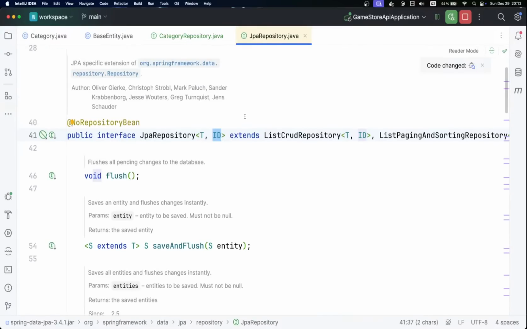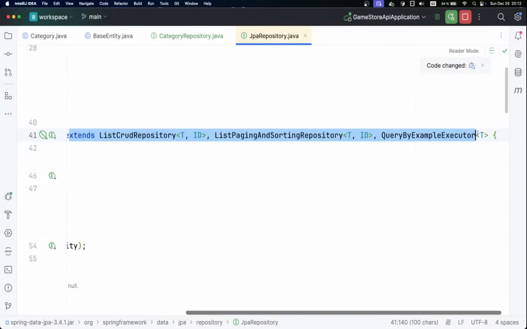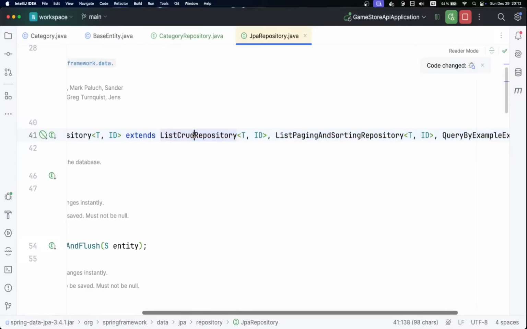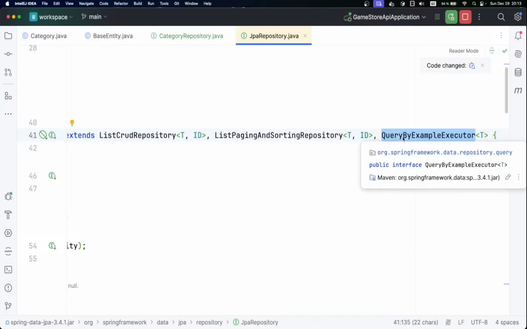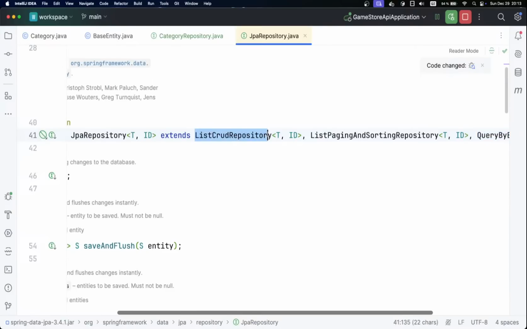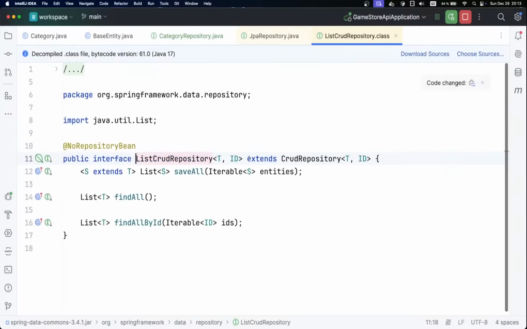So now let's go to JpaRepository. We see that this is an interface which already extends other interfaces. Among them, we have ListCrudRepository, ListPagingAndSortingRepository, and QueryByExampleExecutor. We will have a deep dive into the QueryByExampleExecutor, which is a feature that I like so much, and it helps a lot in fetching data in a good way.